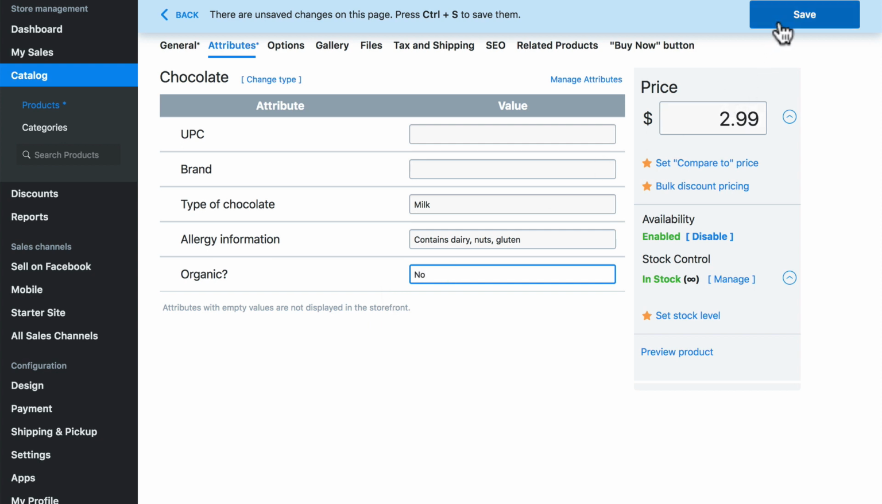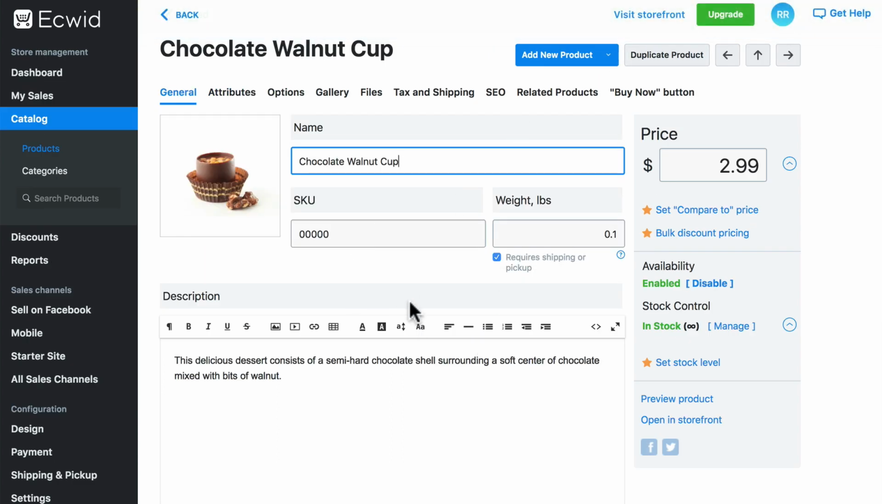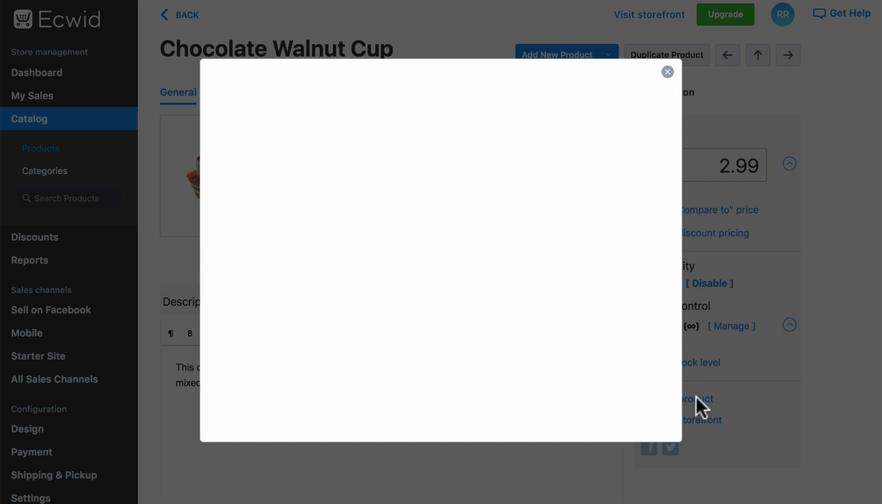Then I'm going to click Save so we don't lose any of this information. That takes us back to General, that's fine. And before we finish, we want to preview the product so that we can see how it's going to look to visitors browsing our store.